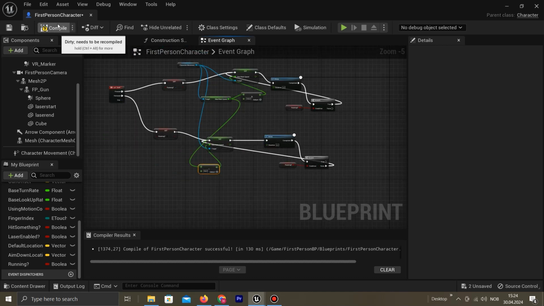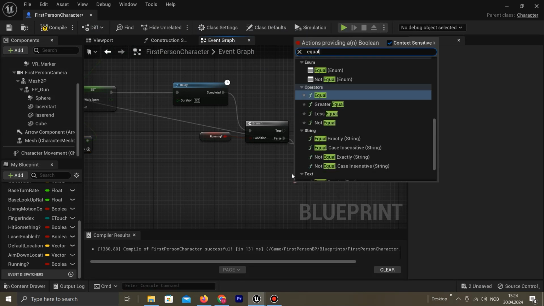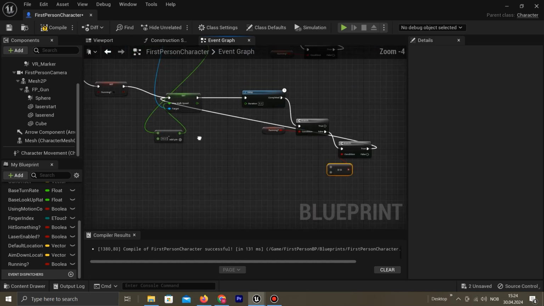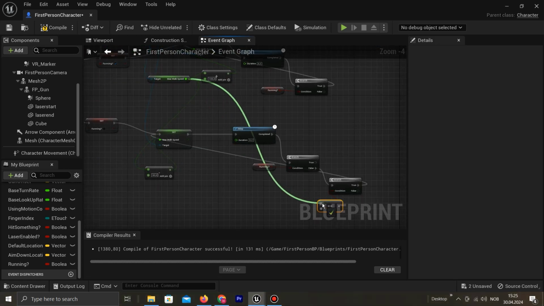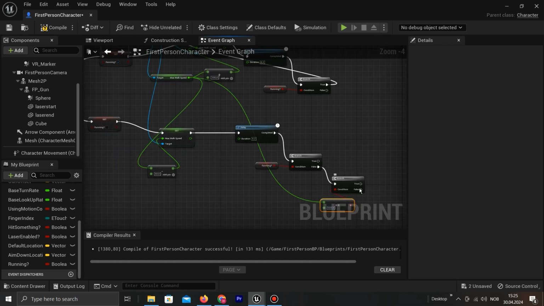Now let us fix the limiter. Drag out a second branch and use an equal float statement. You could also use greater than or less than if your values are odd numbers. This will check whether the max walk speed variable is equal to our default value, the value that we used before we started running. And if it is, it will stop executing the speed loop.